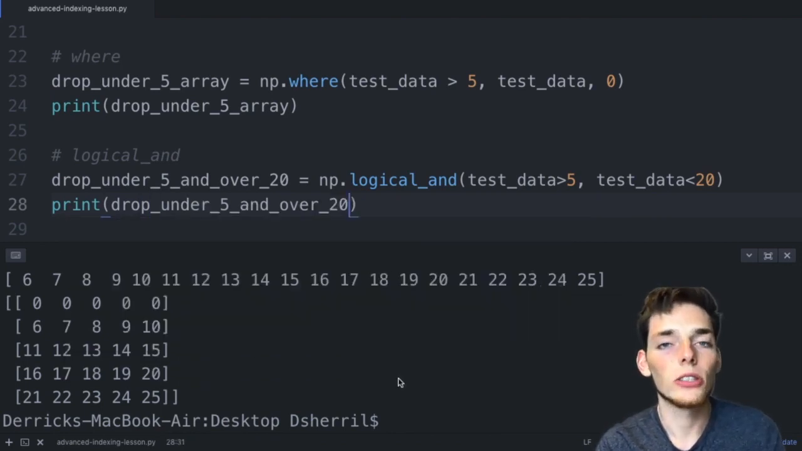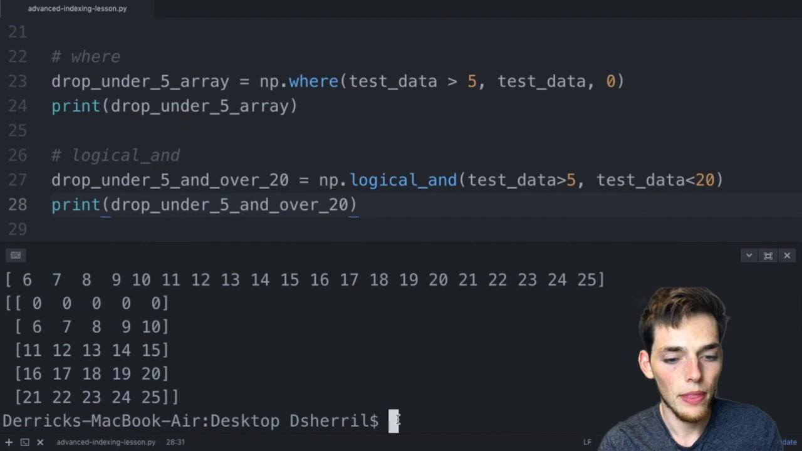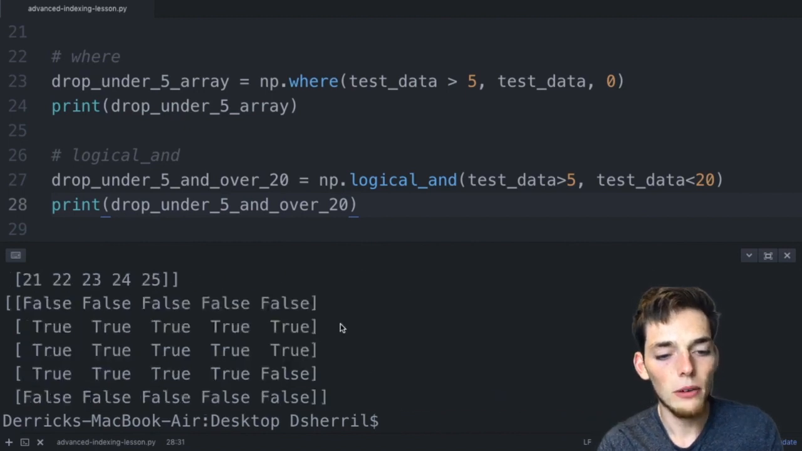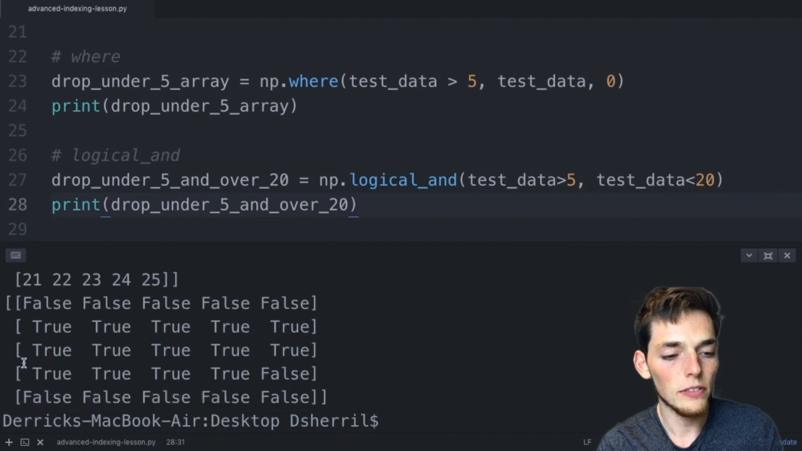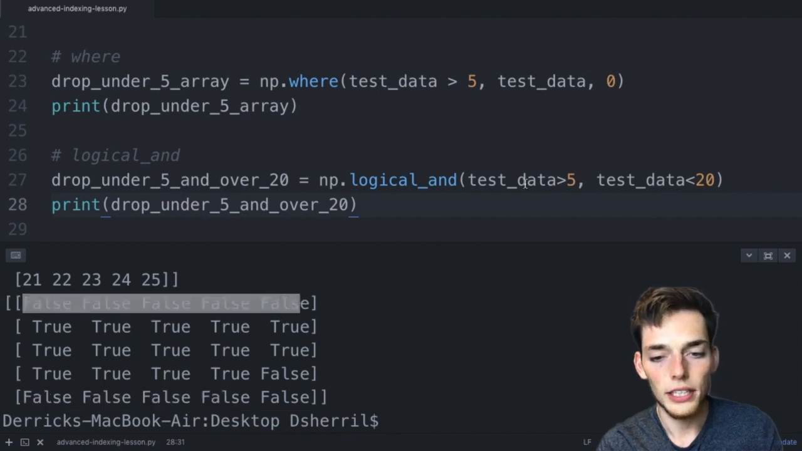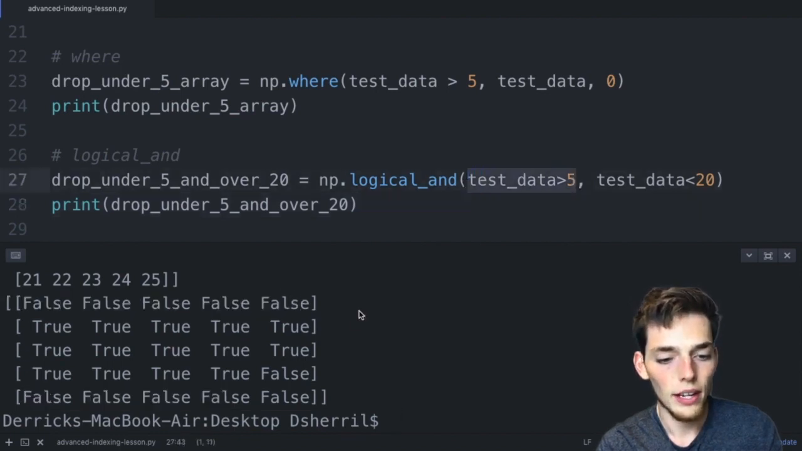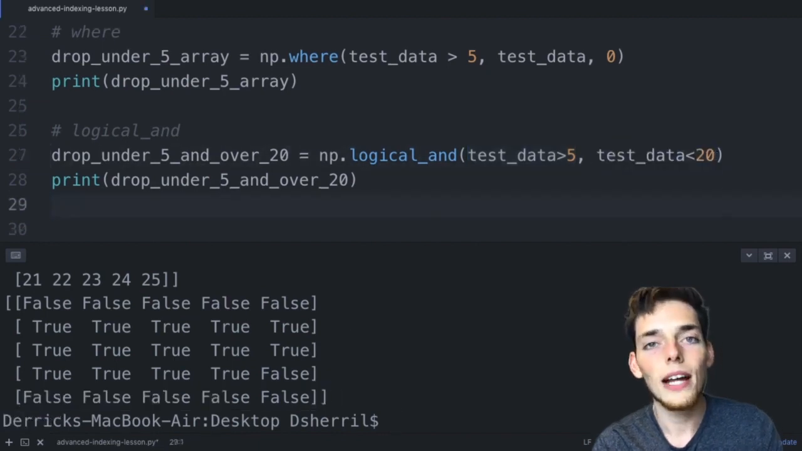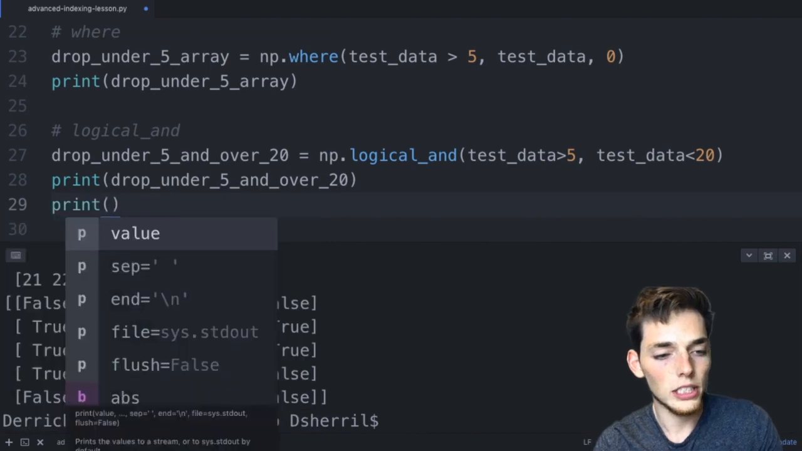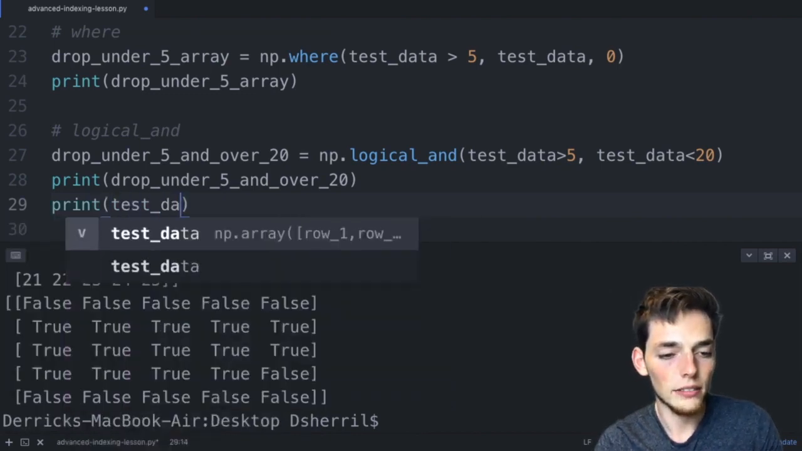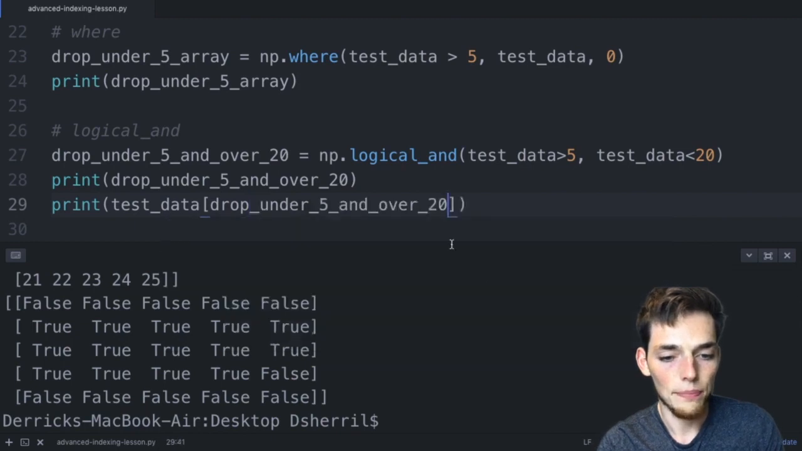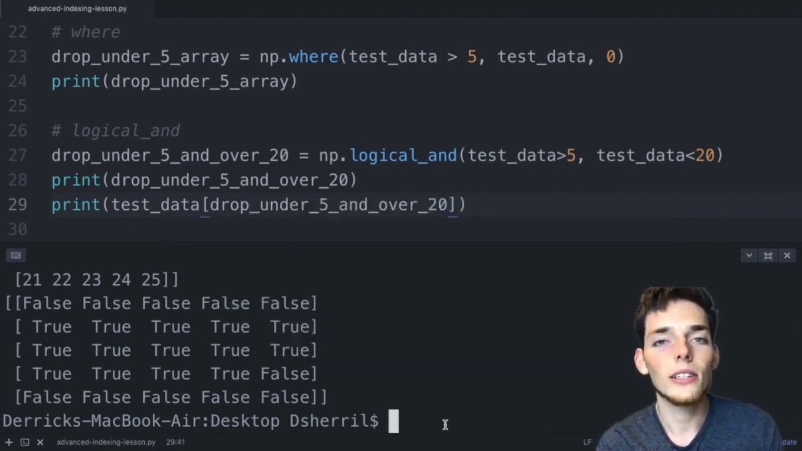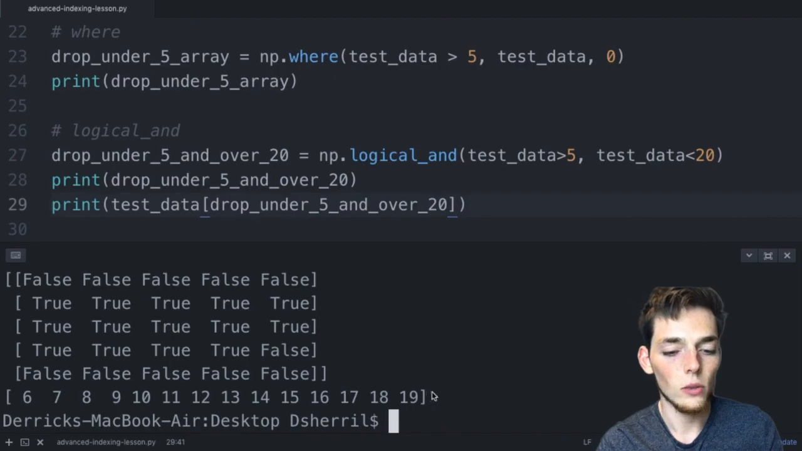This will give us back a true and false matrix like we saw before. We'll print this, and now we have falses here, and we have falses here. So these values were under 5, so they didn't meet this condition. And then these values were over 20, so they didn't meet this condition. Now that we have this true and false matrix, we can just apply this to the test_data array and use square brackets in the same way that we did before. When we execute this, we should see another one-dimensional array that has only those values.